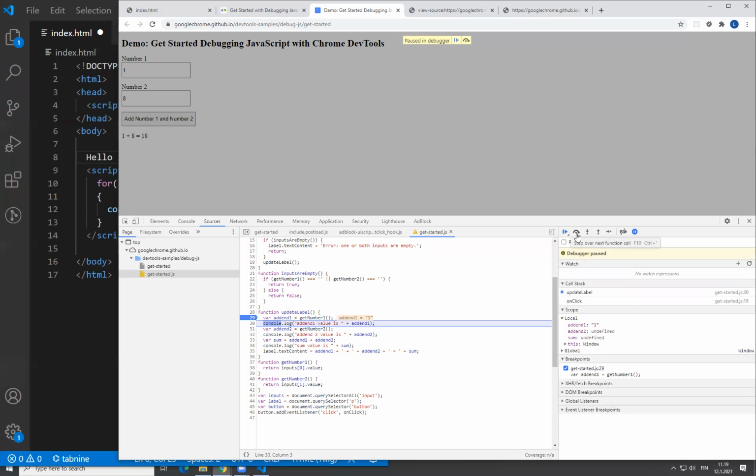Okay, so back to the bug here, which we are trying to solve. Did you already recognize what is going wrong here? Why is this 1 plus 8 getting me 18 when the answer should be 9?